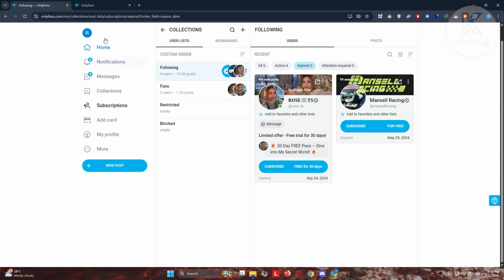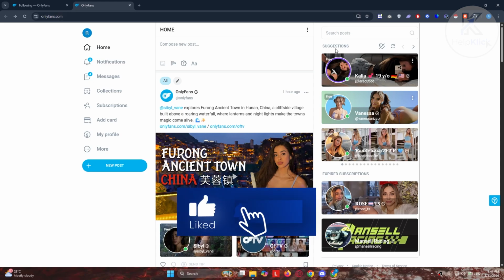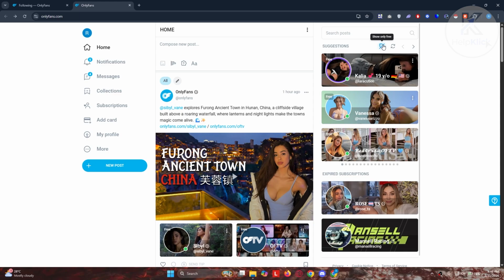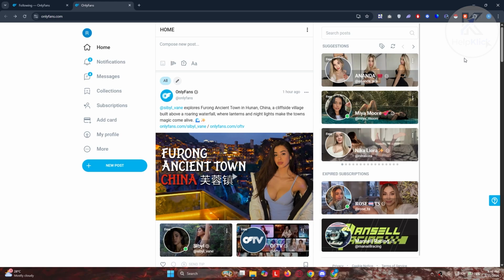Basically, what you need to do is search for the account that you want to subscribe to. There are multiple ways of finding an account that you can subscribe to. If you go to the OnlyFans homepage and go to the suggestion section, you should see an option that looks like a price tag. If you click on show only free, it will give you the option to view all accounts that offer a free subscription, and you'll be able to access the content they offer on the free tier.